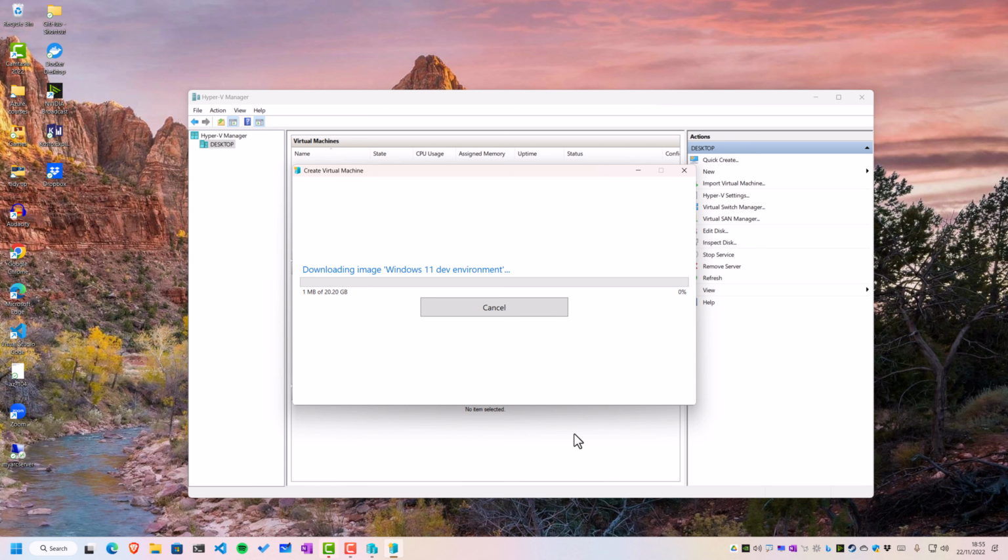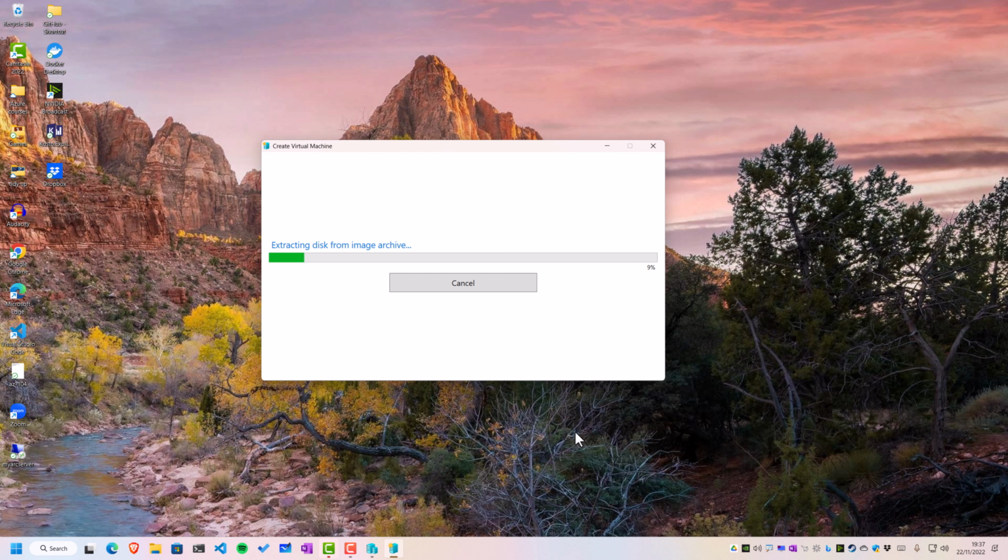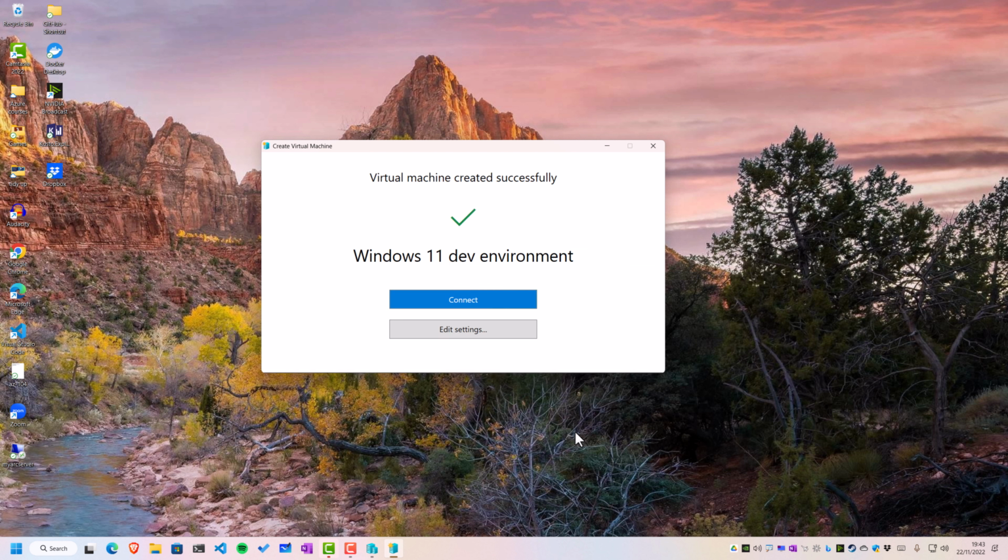This is now going to pull directly down from Microsoft. We're going to fast forward that. And once it's downloaded, it will extract that disk image archive and attempt to actually install this operating system. In reality, this process will actually take probably 20 minutes to an hour, depending on your connection. If you have a look at the edit settings, we can see that we have now a virtual machine created.